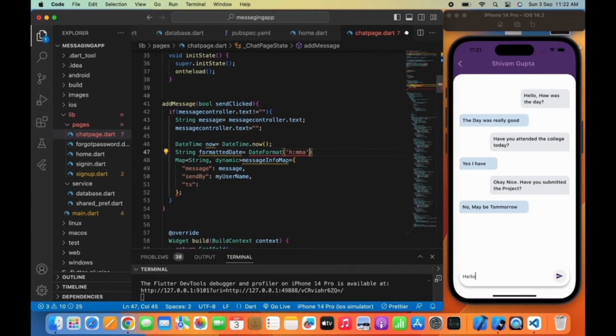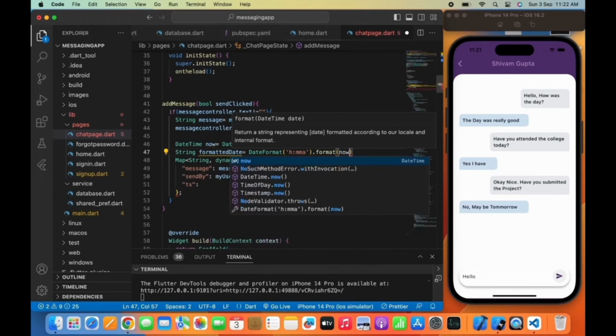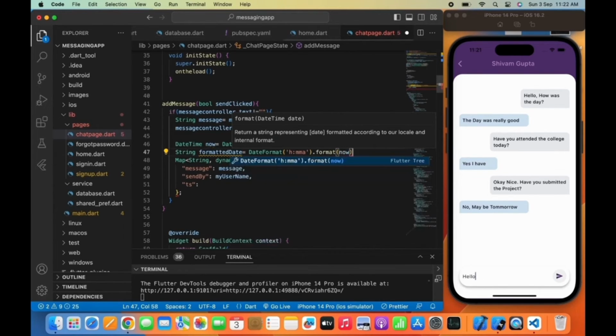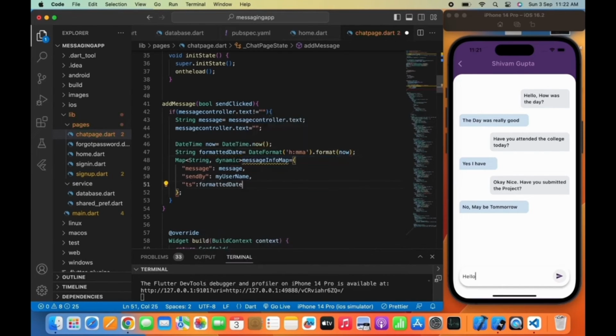So now inside the DateFormat, I want the hour and minute form. So inside the inverted commas, I will write hour colon minute format. This will help us to get the format in hour and minute form. So now I'll copy that string inside the ts. Now I am writing the time again.